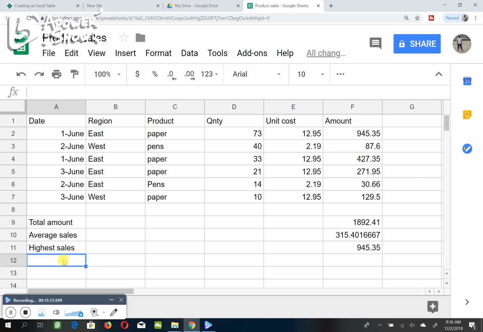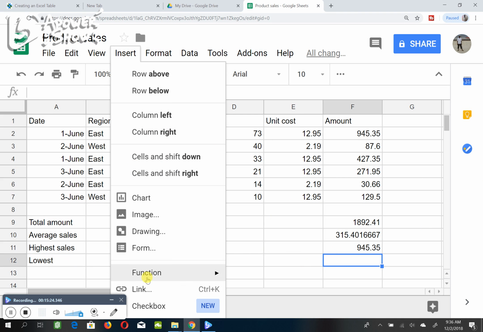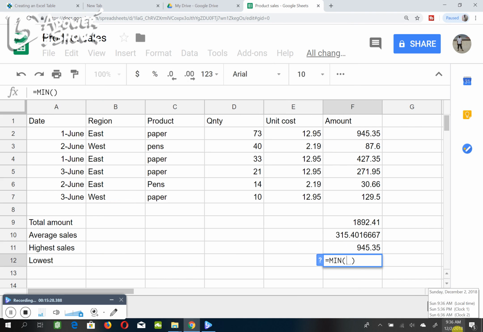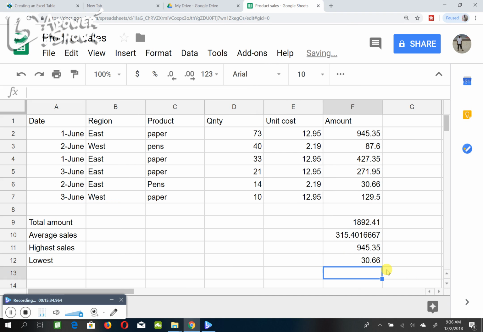The same can be done when you want to find the lowest. You click that cell where you want it displayed, come to insert, go to function, we want minimum, then we also highlight this, we press enter, and it gives us our lowest cells.